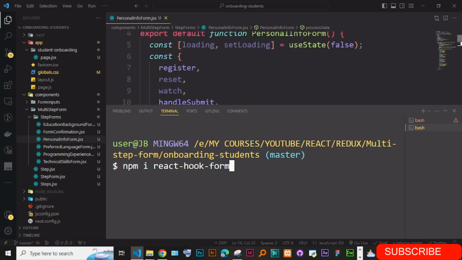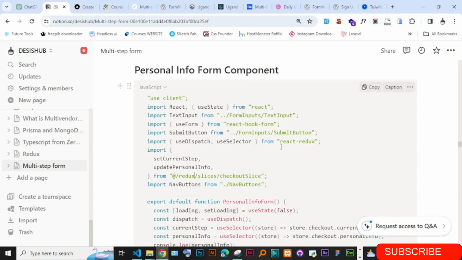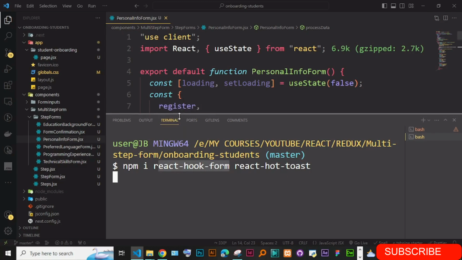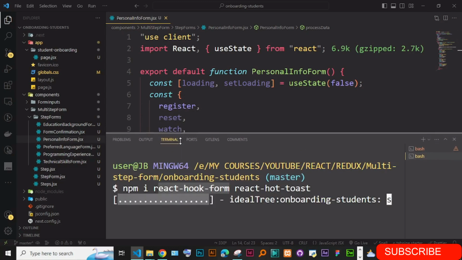Let's first see what the import is from React Hook. I've removed all the imports, guys. Let me see this. It is React Hook Form. And we can also go and install the toast, React Hot Toast. Those two. React Hook Form is going to help us with validation. In the future, when we start using TypeScript, we'll be using it with Zod to simplify validation.